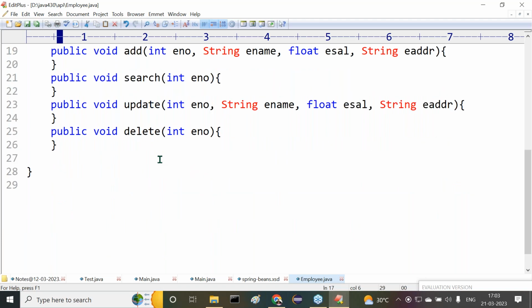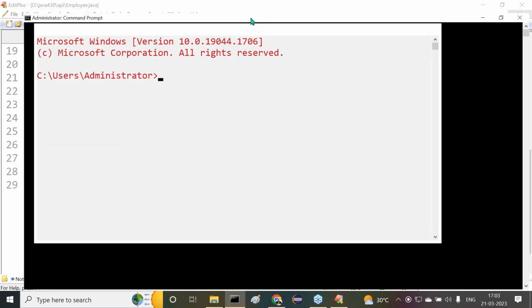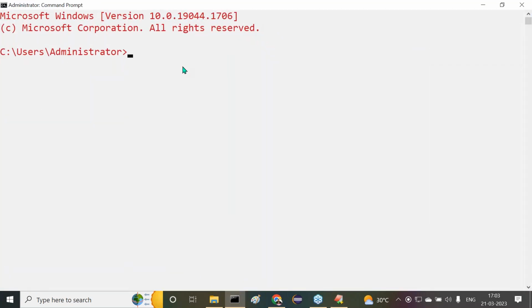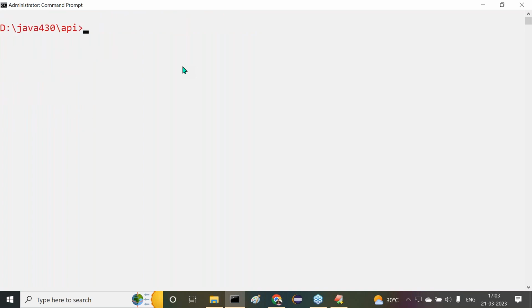After this employee.java file, let me open my command prompt. Of course, in my system I already had Java. Now let me go to the location where I saved my Java file: D colon, then Java 430, CD, then API. All right, now I'm at this location.